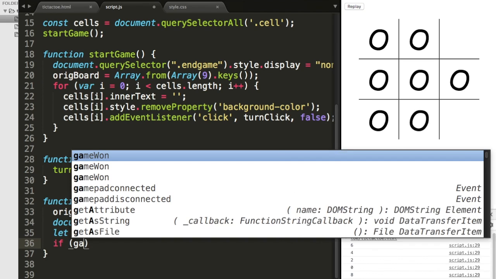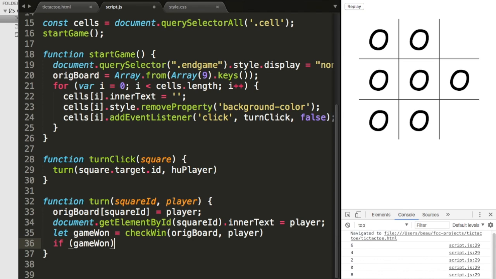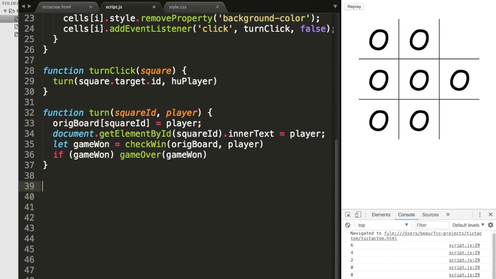If gameWon, so if we find out that the game has been won, call the gameOver function with the gameWon variable. You'll see here that this is not just going to be a true or false variable. We're going to have some other information that we'll be passing into the gameOver function. Okay, now I will define the checkWin function, which is going to receive the board and the player.